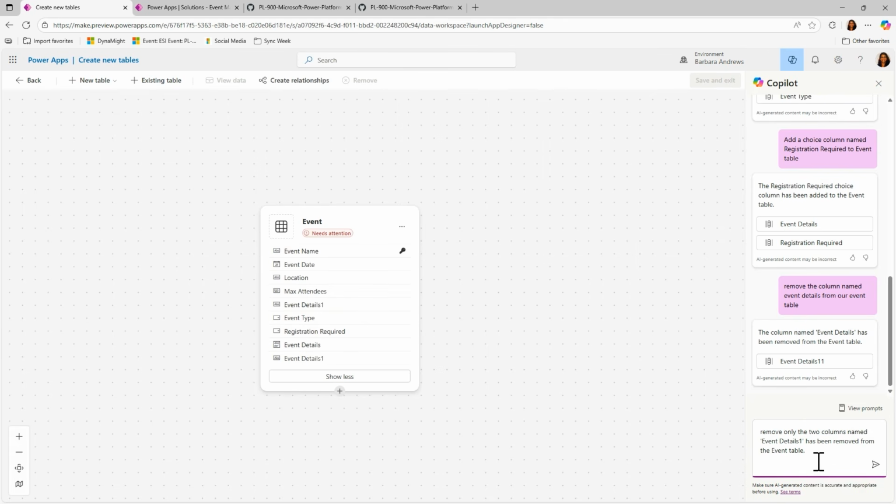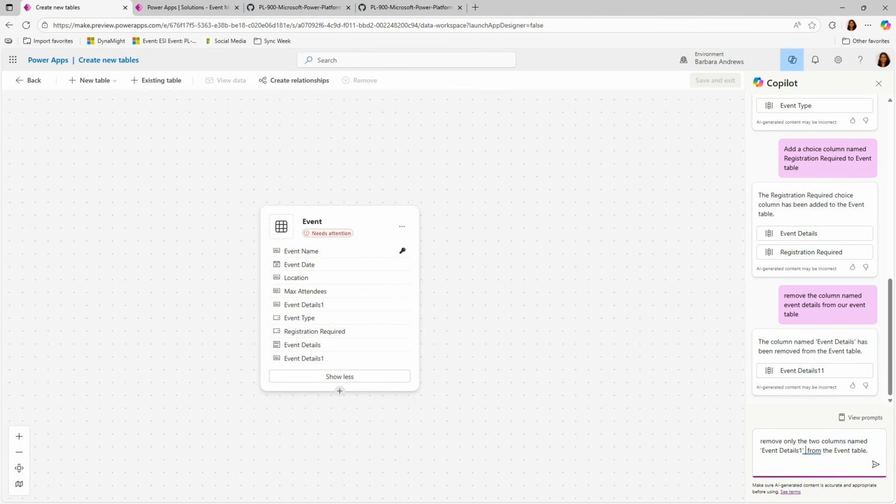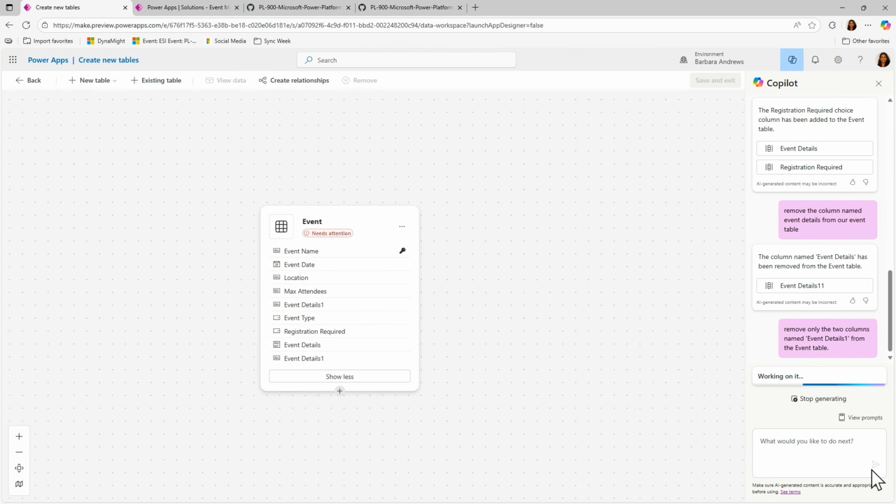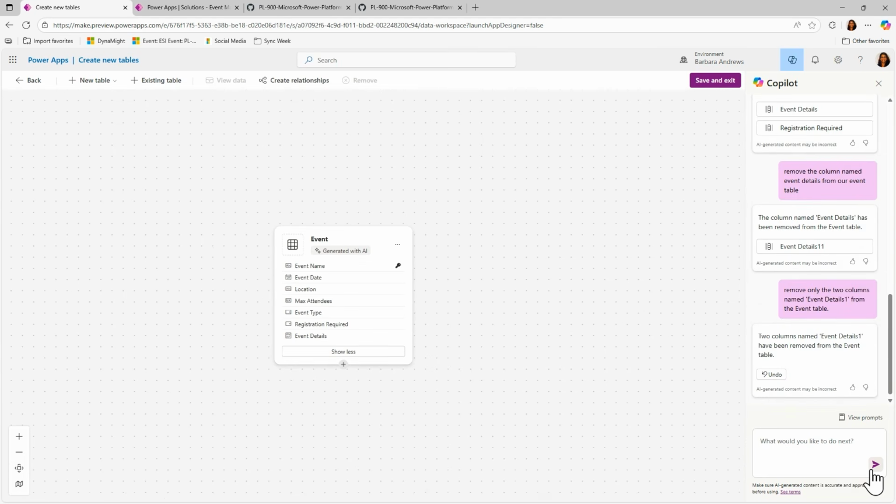So remove only the 2 columns named event details 1 from the event table. Okay, let's try this again. If not, we can go in and make some additional changes from another spot. So probably because those event details 1 fields there, let's see if we can get it removed. Looks great. Okay, excellent. So sometimes it takes a little bit to get this exactly the way you wanted. And I'm just going to match that up with what we have in the lab, make certain that we have the right fields.